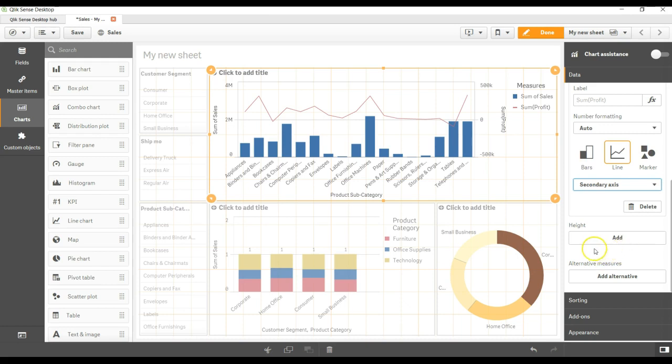And finally, if you want to add another value for the height, let's say another line chart, then you can create it by adding one more value for the height. And this way you can make your chart more and more complex as per your business needs.